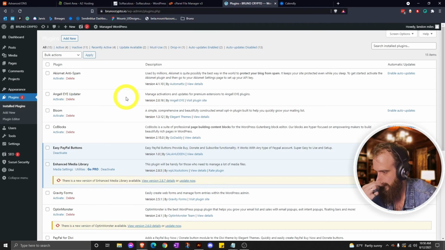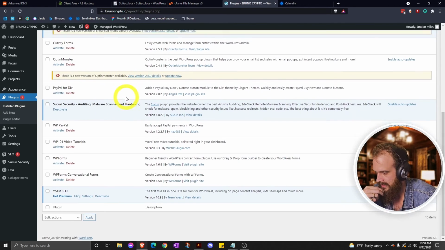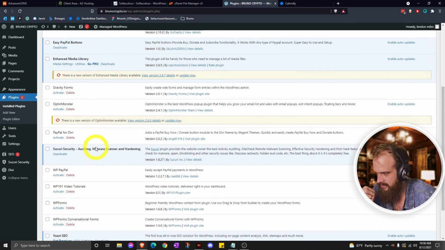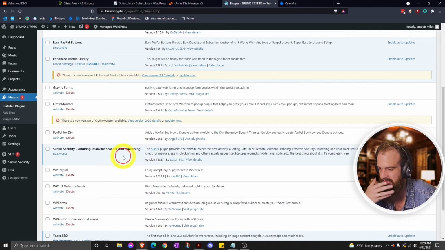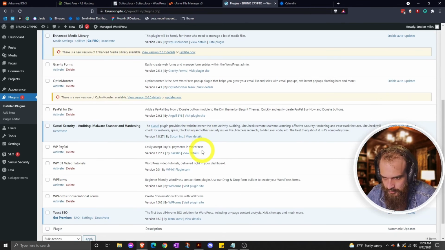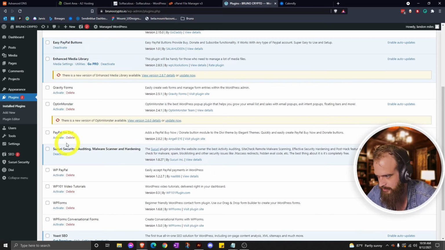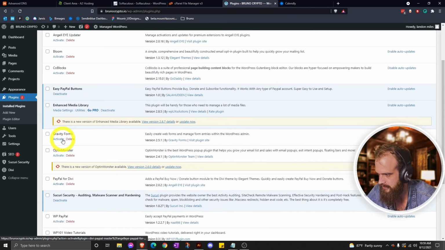Now I have a couple plugins I use. So security, it's basically like an antivirus for your website. Keeps an eye on things and blocks different attack vectors that might happen to your website. And it's free. It's pretty cool. I'm sure it has a pro version, but the free one's just fine.